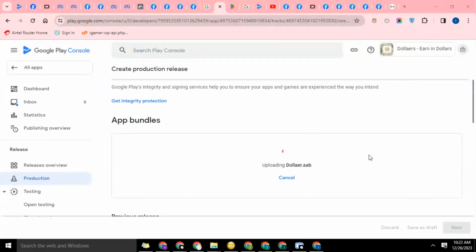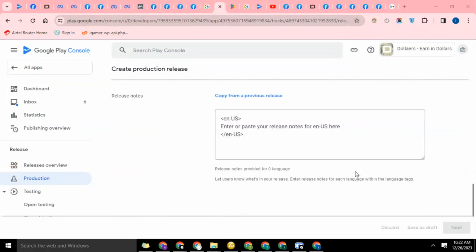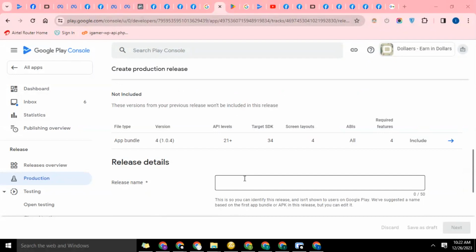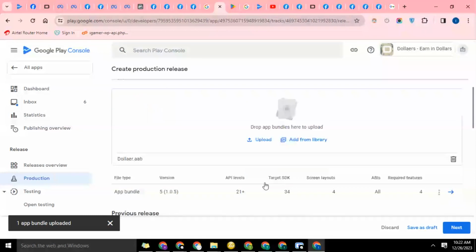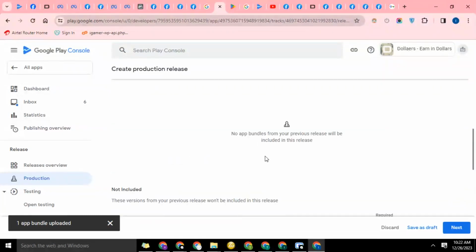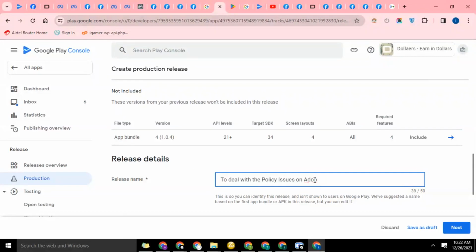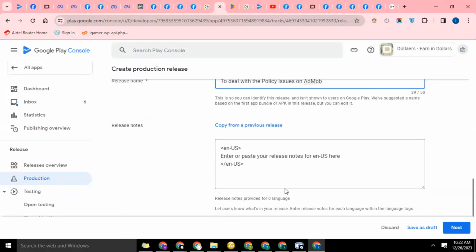Once it's completely uploaded and everything is fine, I'm going to take the release name to identify it. This was to deal with the policy issues on AdMob. Okay, that's internal. You see one app bundle uploaded, so I think it's uploaded. The revision here is 5, so I think I did that, so everything is perfect. Now, the release name is to deal with the policy issues on AdMob.